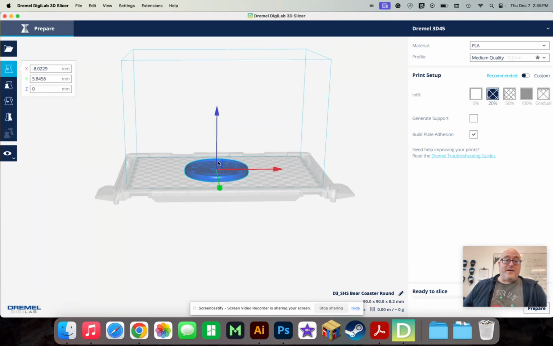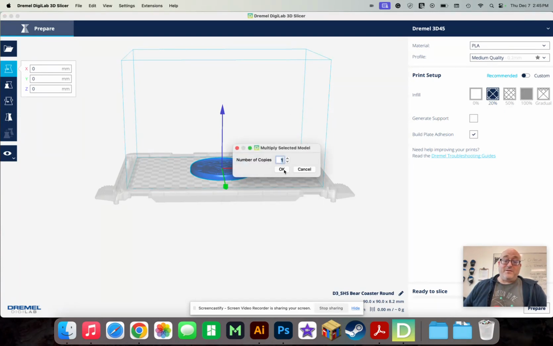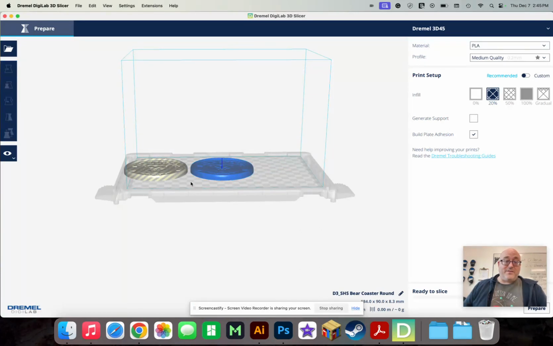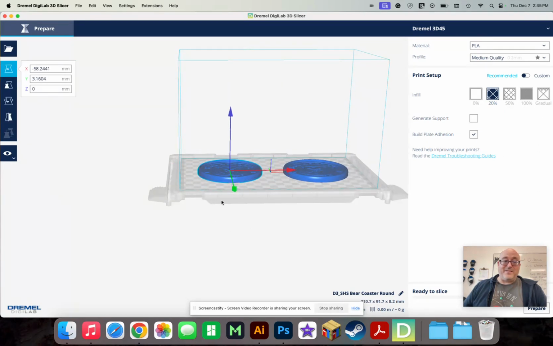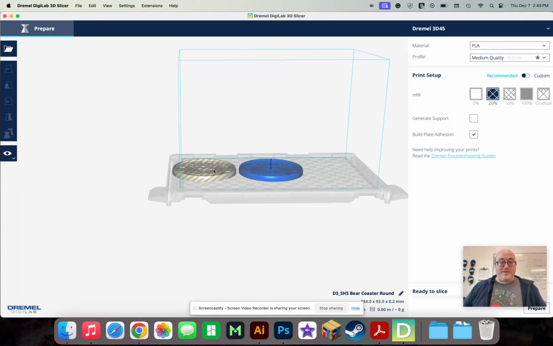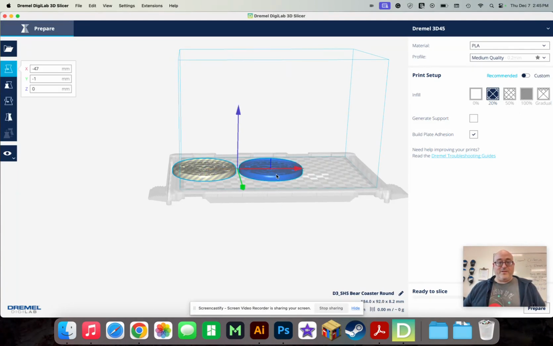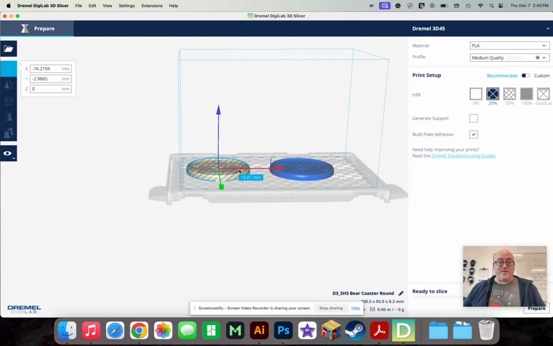Now, another thing I could do is right click. You can do things like center models. If you've got a lot of copies that you want to make, you can multiply. I'm going to say 2. And look at this, it's already got 2 in there. I could also arrange all models, sometimes more successful than others. This one's a little bit less than successful, but if I put it into the blue plate area, it does change things up a bit. Oh, it's still doing that. Isn't that fun? Okay, so I'm just going to move this over here and this one over here.